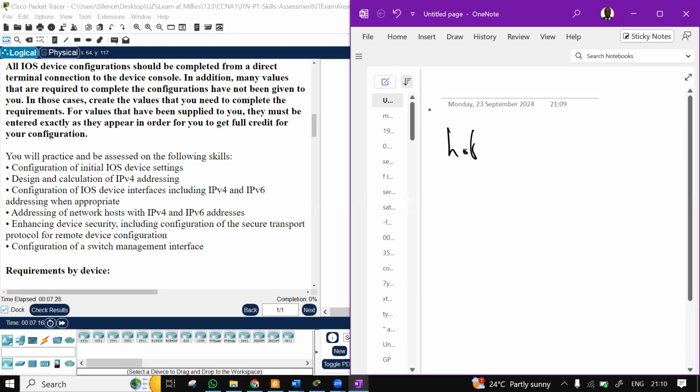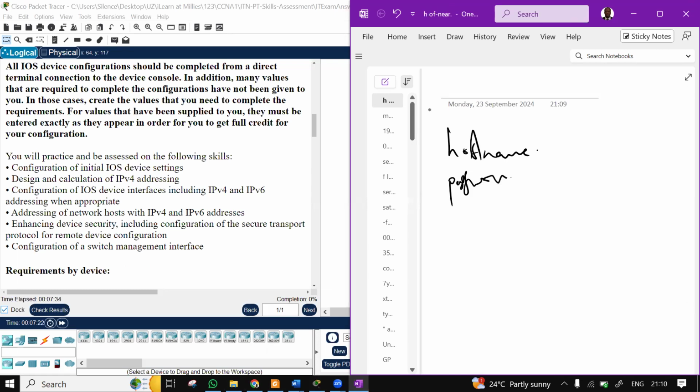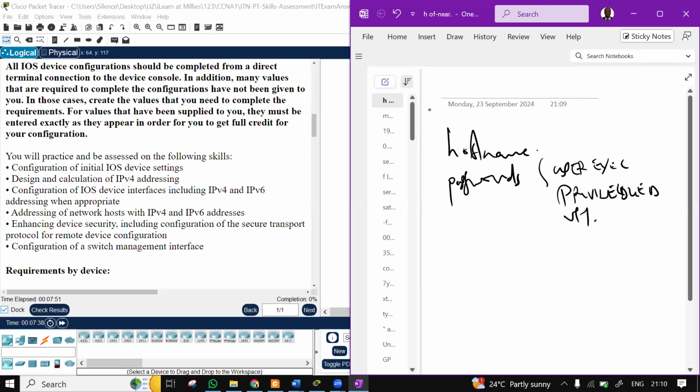How do you configure host name? How do you configure my passwords? With my passwords, user exec with password, privileged, and password for my VTY lines. I think these are the past three passwords that we learned. We have also commands which deal with encryption.